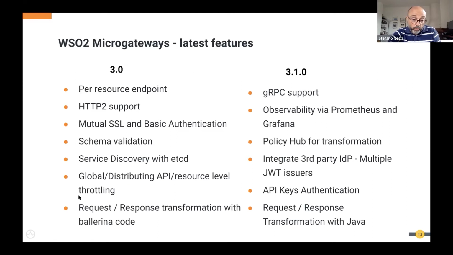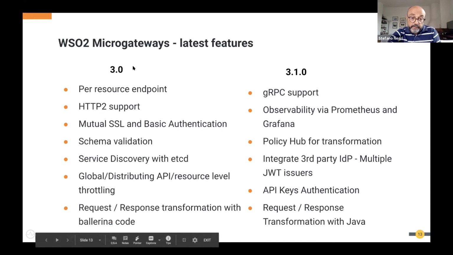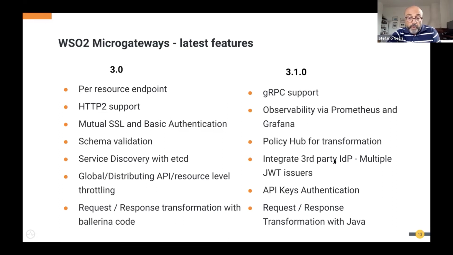And also very important, with 3.0 and 3.10, we introduce the possibility to do the same gateway transformation for the micro gateway. In 3.0 with Ballerina code, in 3.10 with Java code. Now 3.10 also supports gRPC. We support a policy hub for transformation. We can integrate third-party IDPs natively, and we also support API keys authentication.